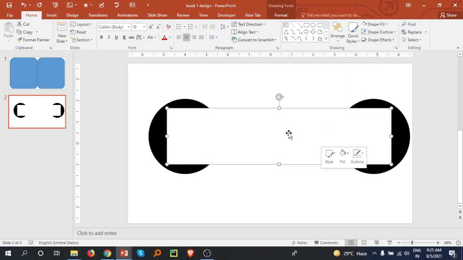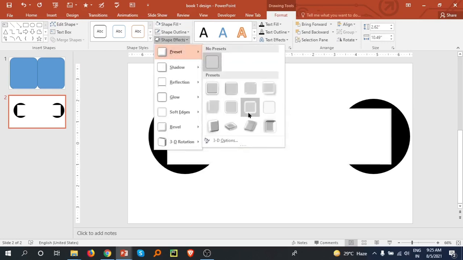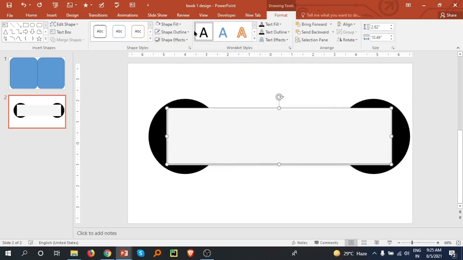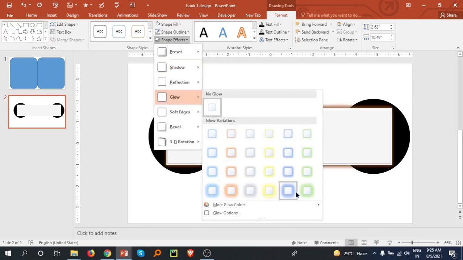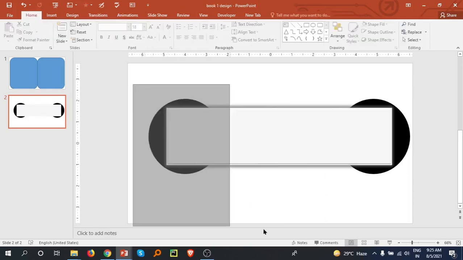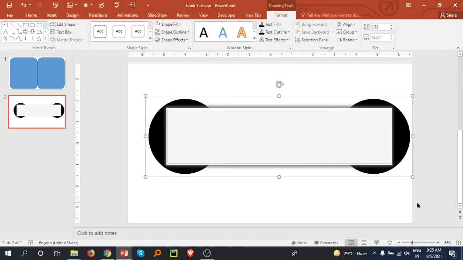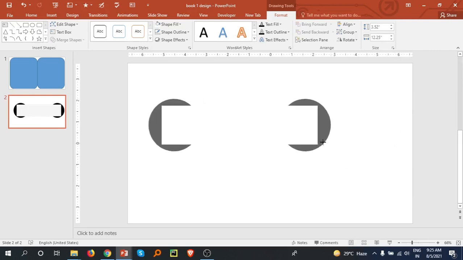Select this, go to the Format tab and go to Shape Effects, go to the glow and make a little bit of glow. I'm going with this. Now select all, press Ctrl G to group, and hold the Shift button and make it a little bit smaller.